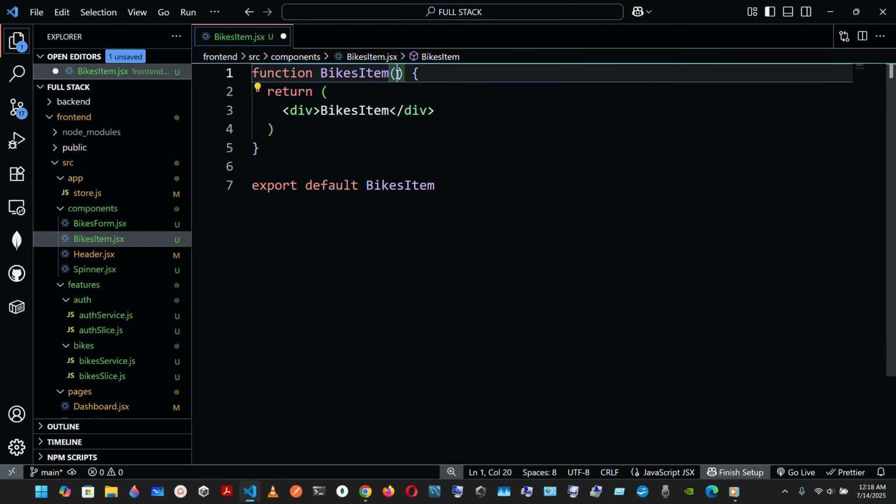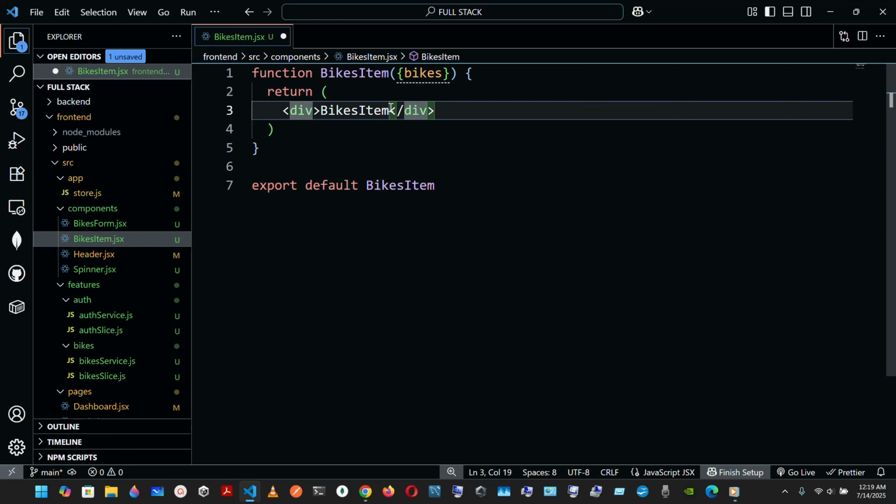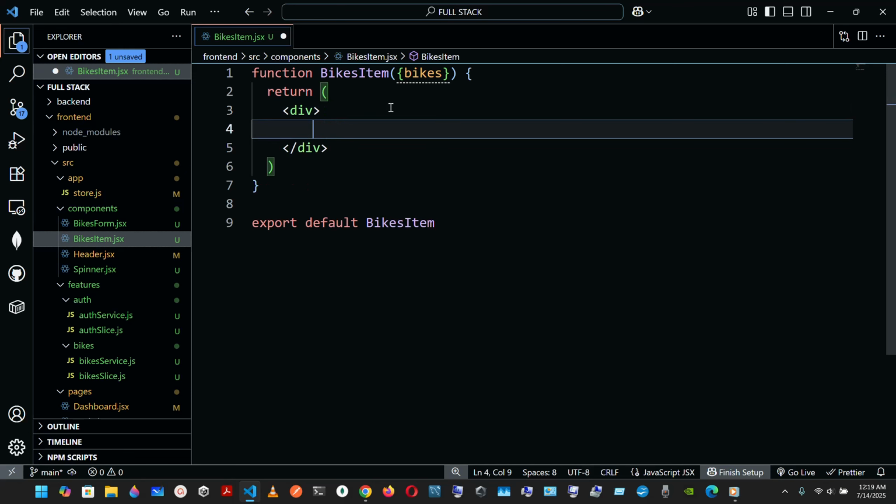So here we are gonna have this props, and we're gonna destructure the bike, so we use curly braces and destructure the bikes. And now we're gonna have our bikes item, okay, so we can just delete this and just put it here.